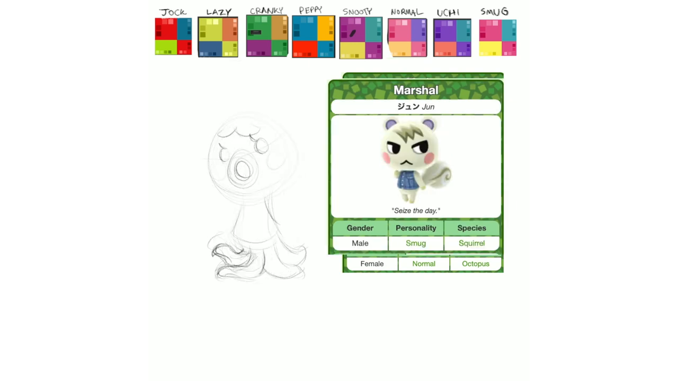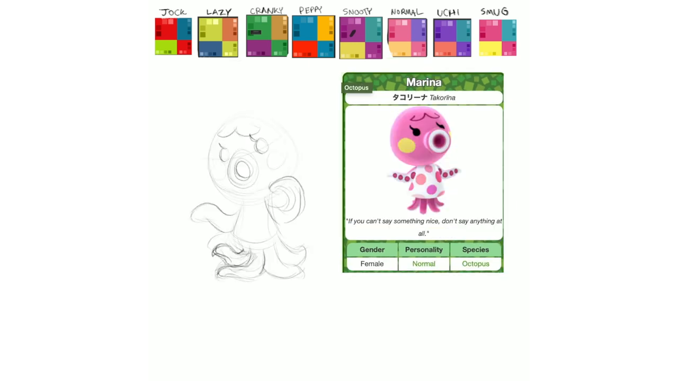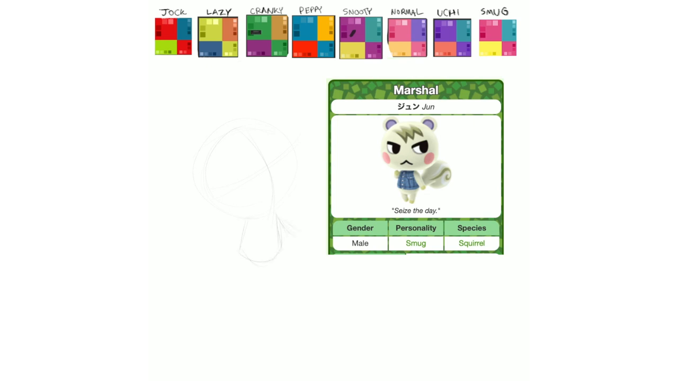Marina is super cute, and she goes in a lot of people's pastel towns because of the overwhelming amount of pink, but I also think her sweet eyes contribute to why a lot of people love her, and I had a lot of fun drawing her. I love drawing the tentacles, they're a lot of fun.